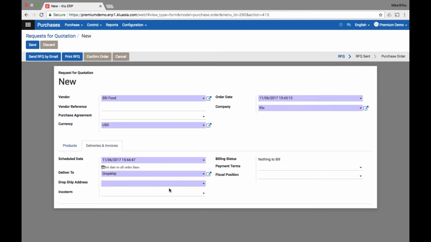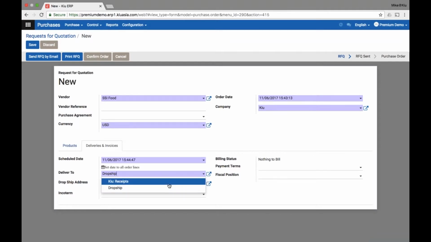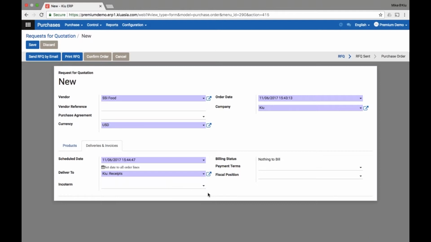Now that we've added all of our information, including a quantity and a unit price, we can save our request for quotation again. If you are satisfied with your changes and want to proceed with the offer from the vendor, you can proceed by clicking Confirm Order here at the top, which will issue the purchase order to your vendor.